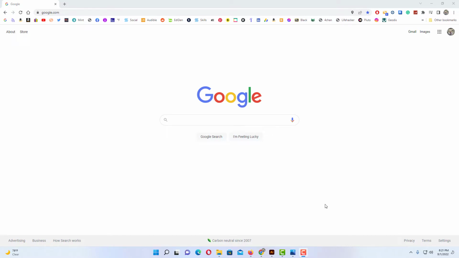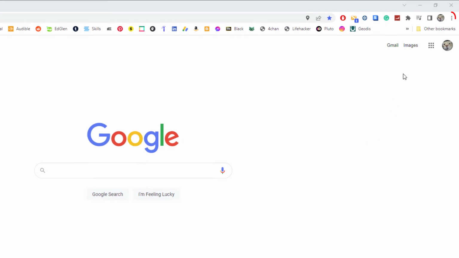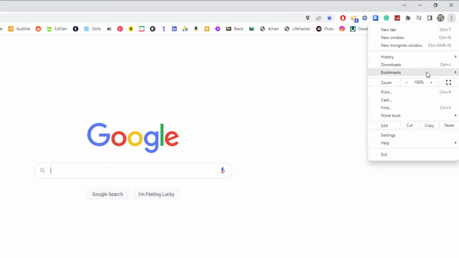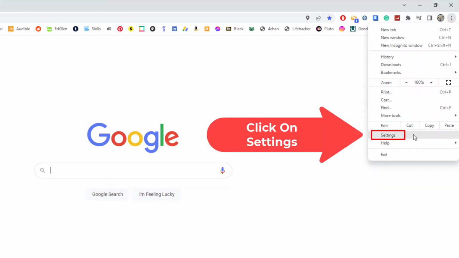To enable or disable autofill, autofill is where you're filling out a form or something and autofill will automatically fill it out for you. To get to it, what you want to do is go up to the three-dot hamburger menu in the upper right-hand corner. You want to click on that. Then you want to go down to Settings, and you want to click on Settings.